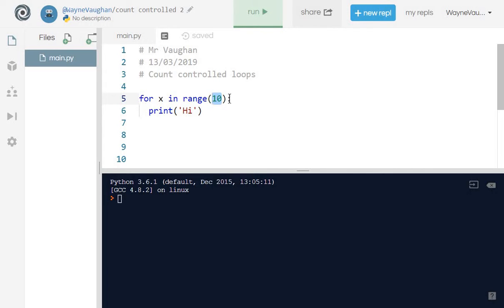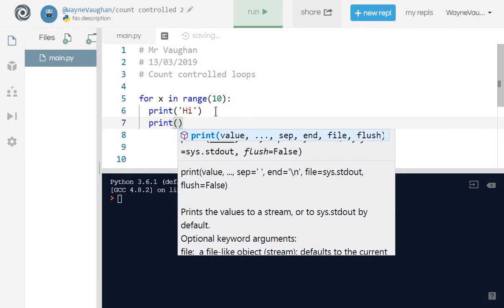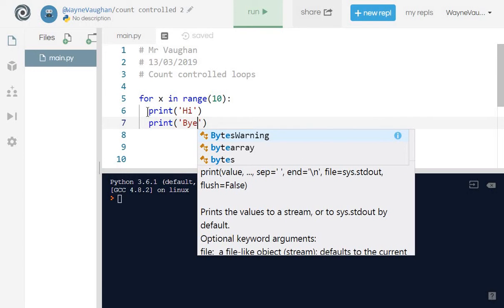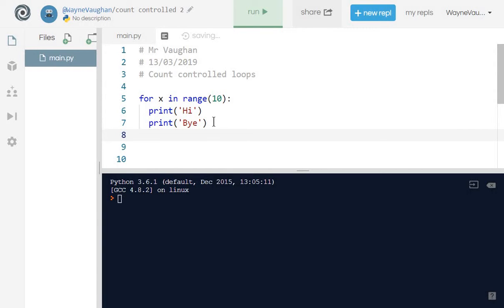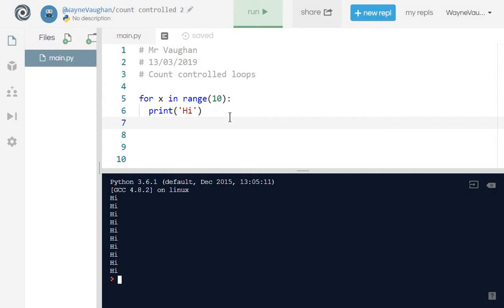So again with this one, it ends in a colon, so anything beneath a colon needs to be indented, and then any code underneath this would be in line here. I can nest another loop inside, or I can have other types of commands inside, but it all needs to be indented if I want it to run for this number of times. So I'm going to run this, and we can see it prints to the screen hi 10 times.